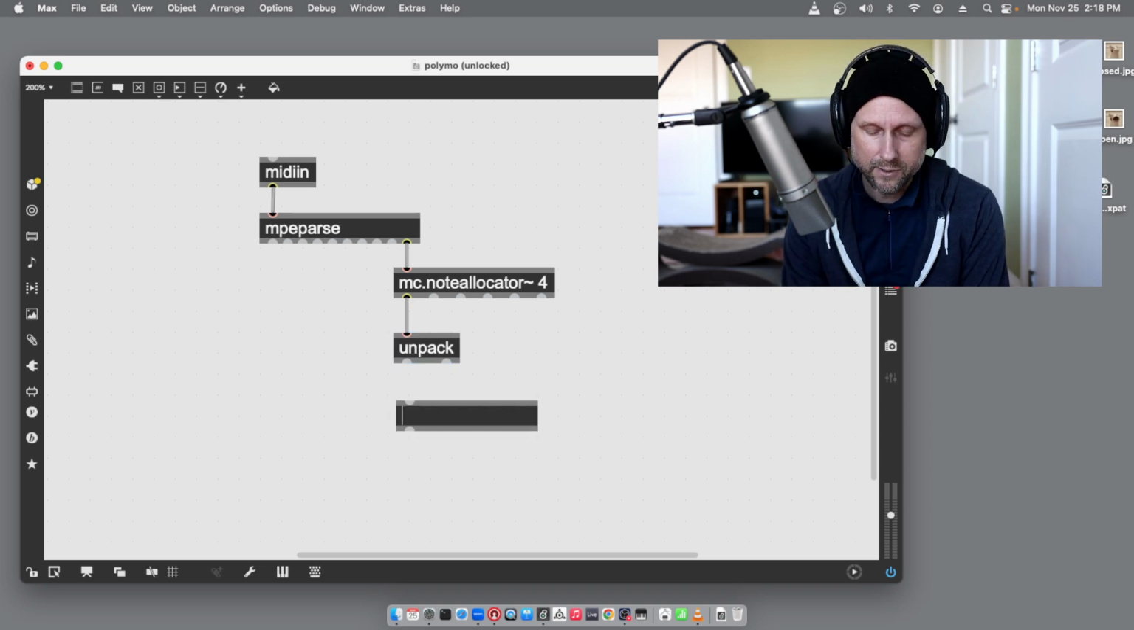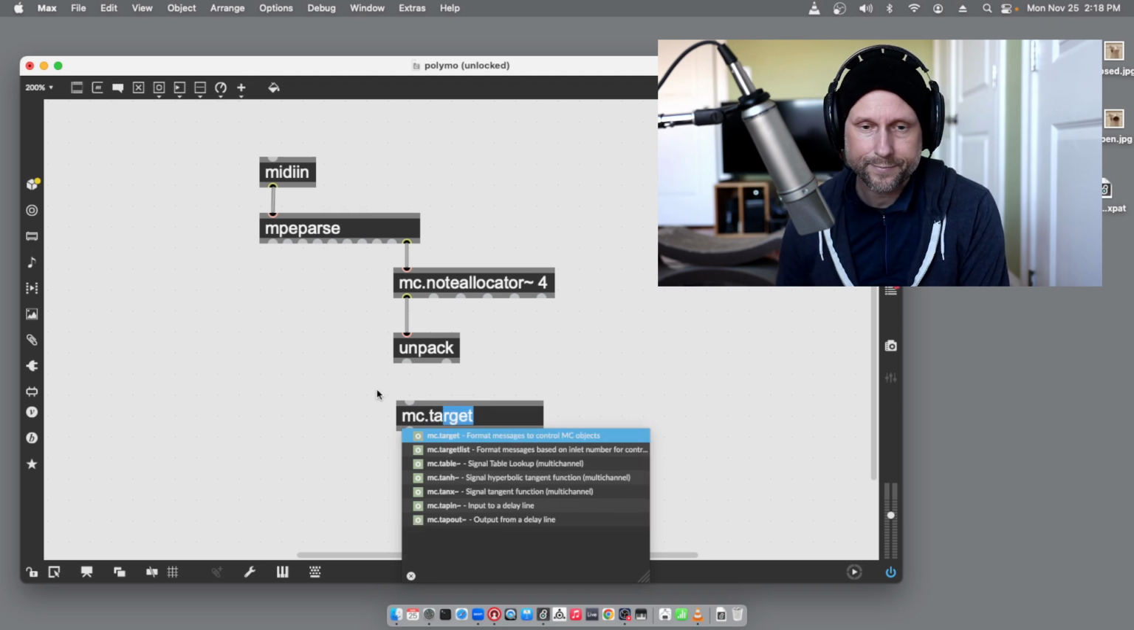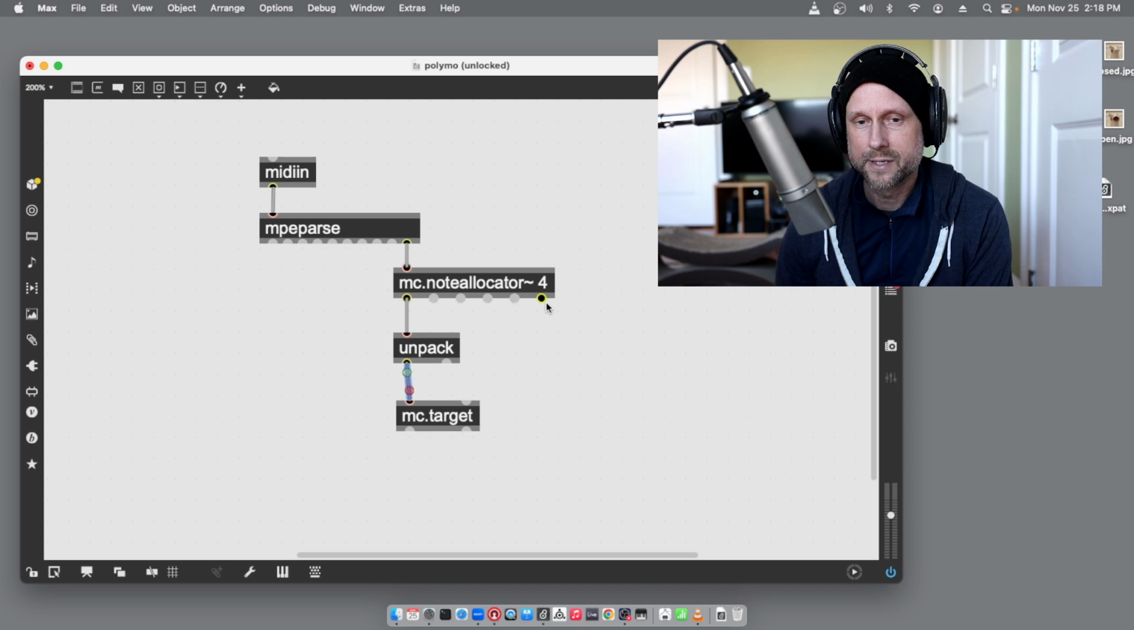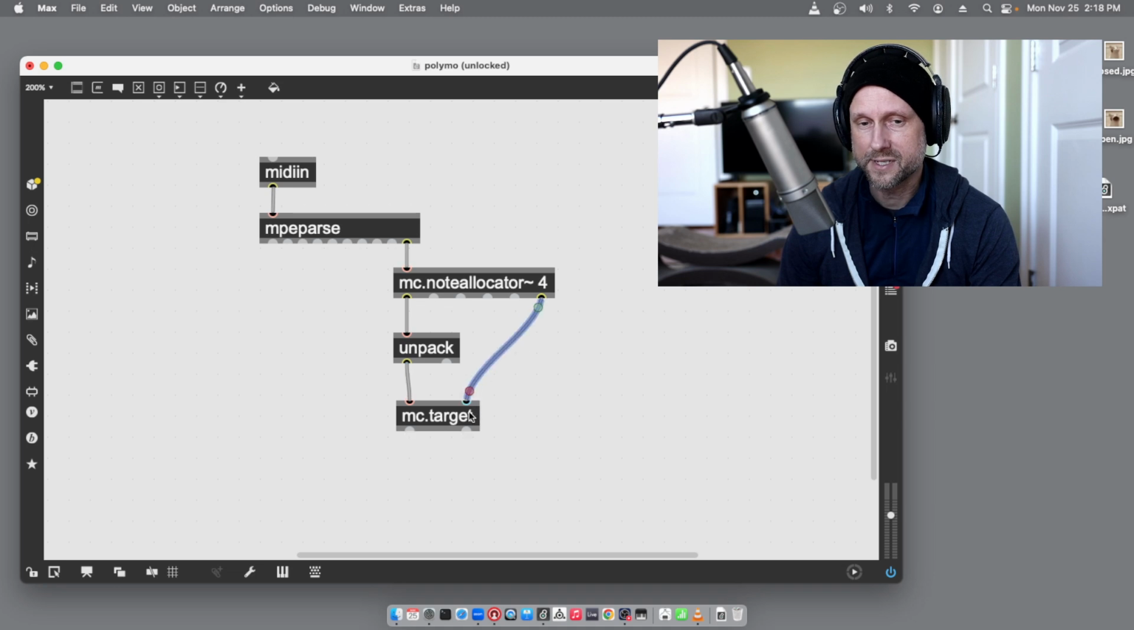And then we're going to use an MC target to do the voice assignments. So the last outlet on note allocator is the voice number. This is going to cycle through a value between 1 and 4 because we specified 4 voices. This goes into the second inlet of the MC target.